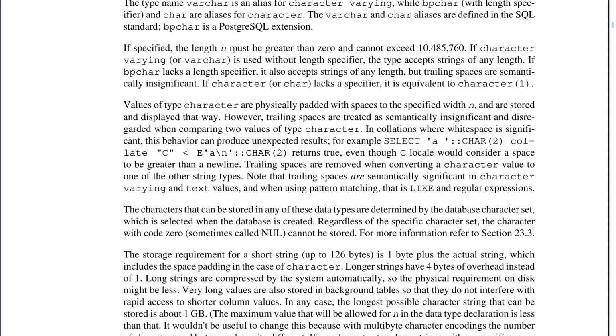If specified, the length n must be greater than 0 and cannot exceed 10,485,760. If character varying or varchar is used without length specifier, the type accepts strings of any length. If bpchar lacks a length specifier, it also accepts strings of any length, but trailing spaces are semantically insignificant. If character or char lacks a length specifier, it is equivalent to character(1).